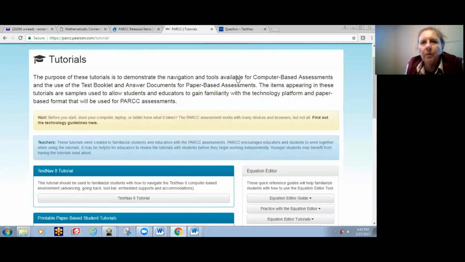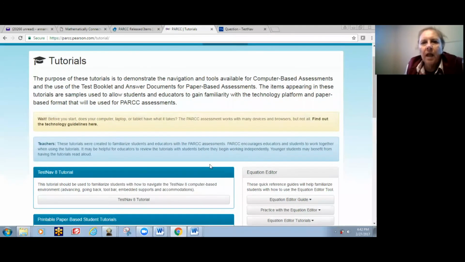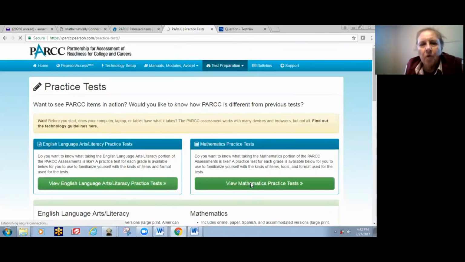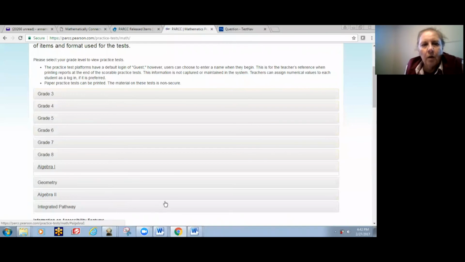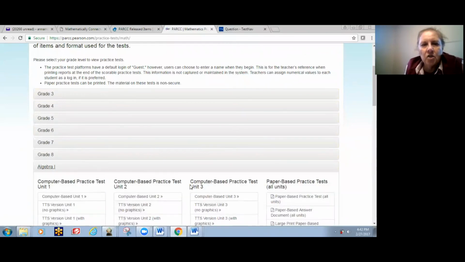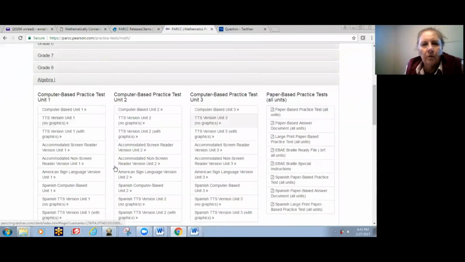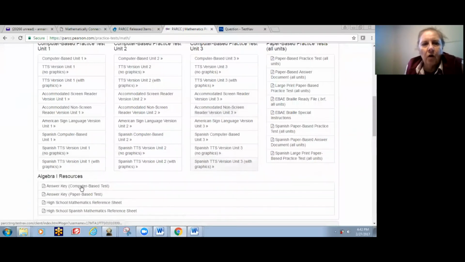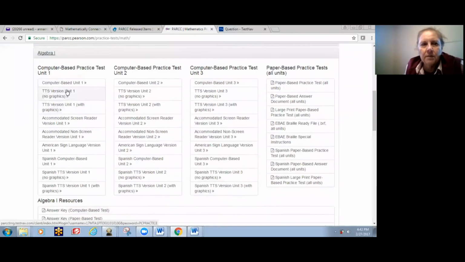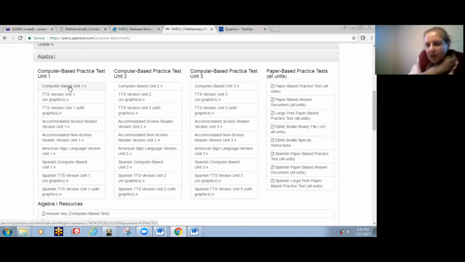under test prep, go to practice tests, and if you go to math, it'll open up to all the practice tests. So here's Algebra 1. There's all these sections, Unit 1, Unit 2, Unit 3, down here. Answer keys for the computer-based and for the paper pencil ones. So if you have an opportunity to take your kids to a lab, I would suggest using the computer-based, but if for some reason you don't have lab capability, I would go to the paper pencil version.